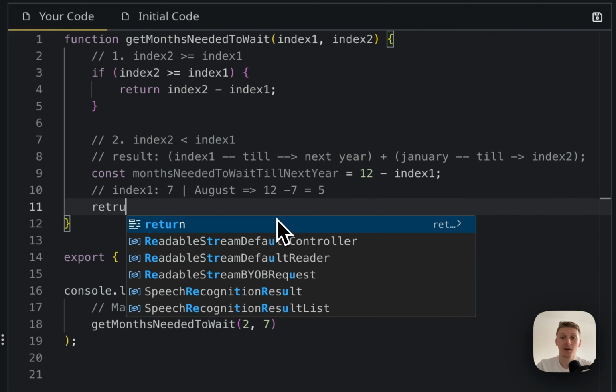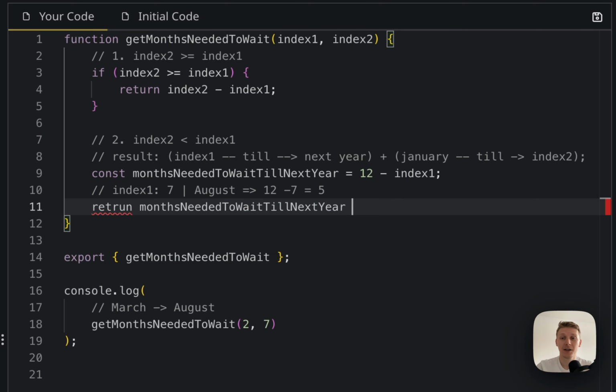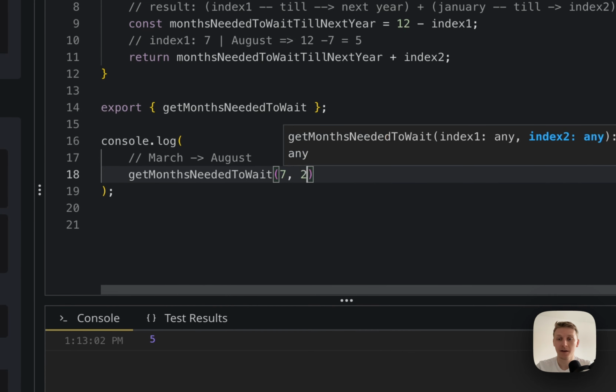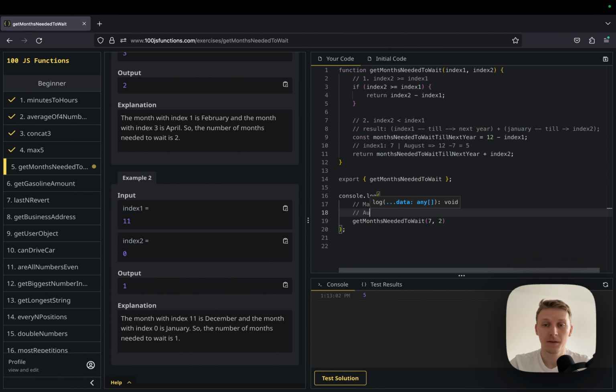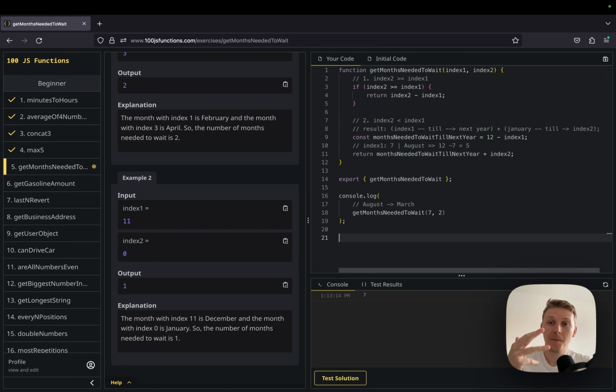So the final answer is going to be monthsNeededToWaitTillNextYear. I'm going to put here return plus index 2. Now, to verify that this makes sense, let me swap those numbers here. So we're going to go August to March. And the result changed to 7. So let's see if it makes sense. We have to do August, September, October, November, December, that's 5. And then January, February, that's 7. And then we're into March. So this looks like it makes sense.